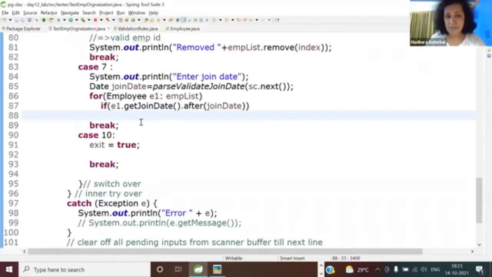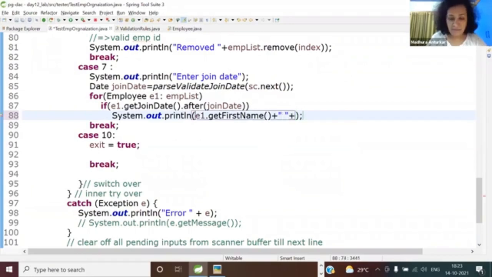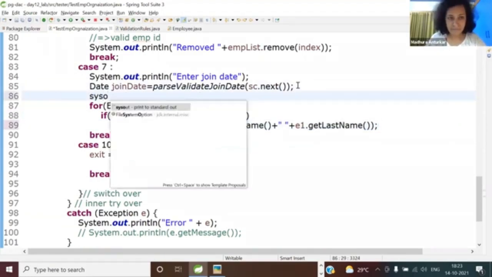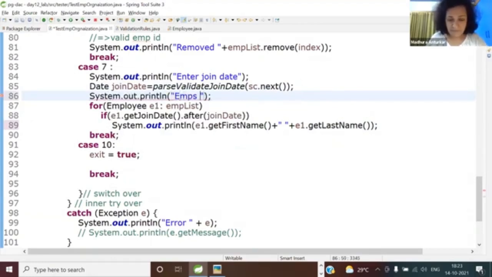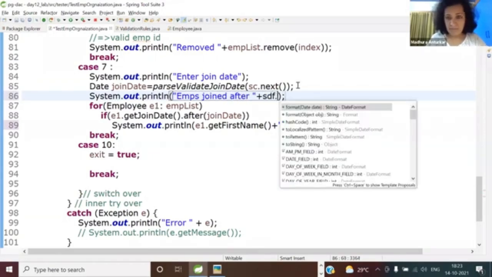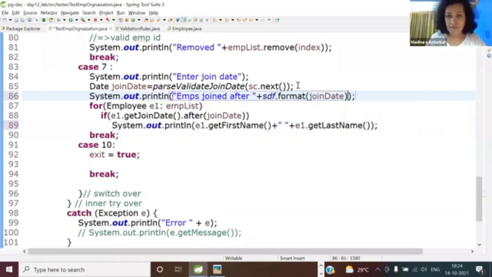So I just have to say SOP E1 dot get first name. You can add a space here as a separator. Then E1 dot get last name. And here I can give a title. SOP employees joined after, and here, very good, SDF.format and join date. So I'll get the title: employee names joined after a particular date.